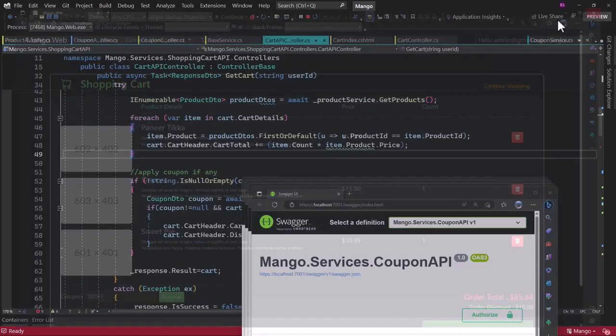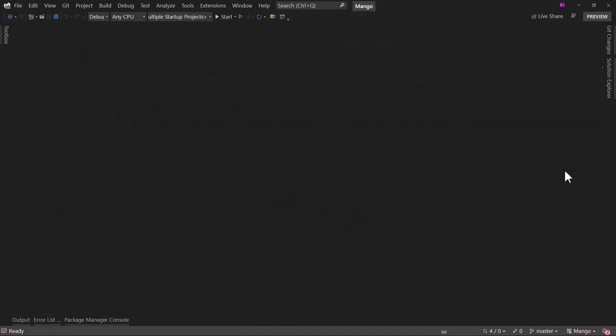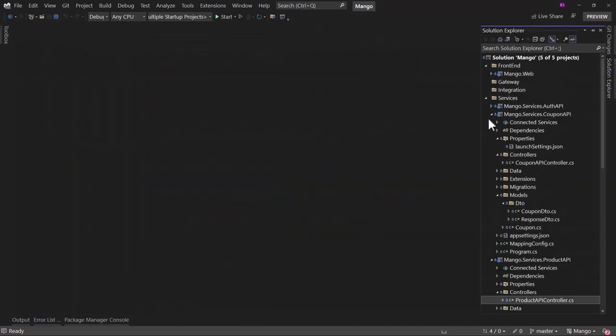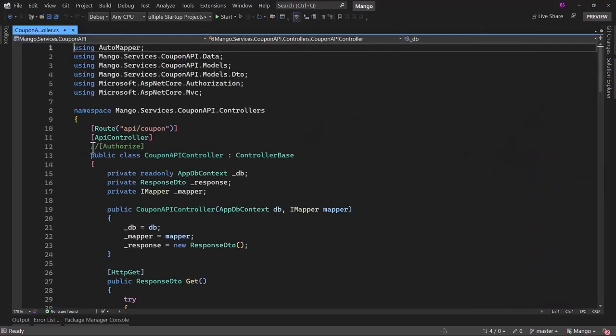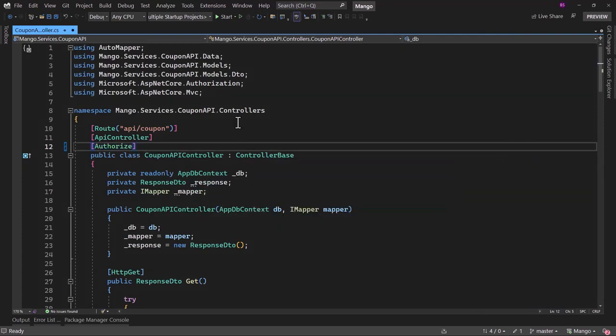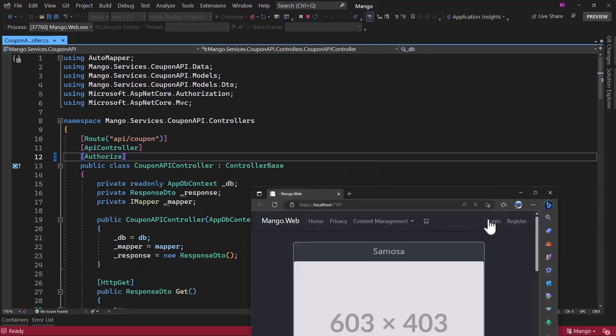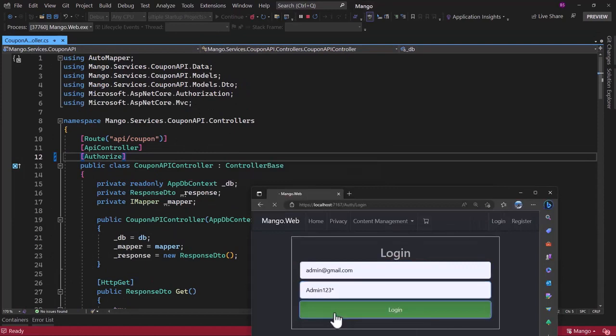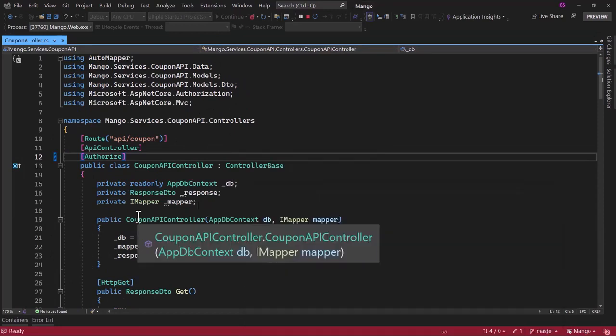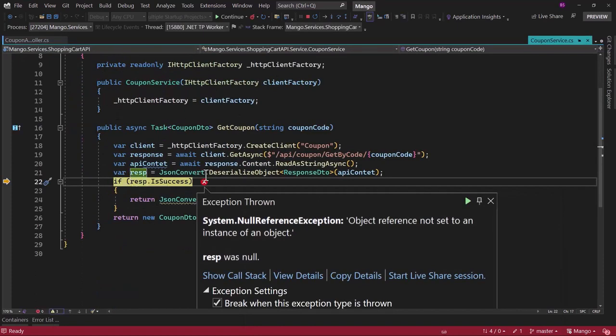Now let me stop the application and let me close all the tabs that we have open. Then inside the coupon API, let me open the coupon API controller, and if you remember, we commented out the authorize tag right here. Because what was happening is when the shopping cart API was calling the coupon API, we were not passing the bearer token from the shopping cart API. If I run the application right now, we will see an exception. Let me log in here. And then if I go to cart here, we get the exception right here.